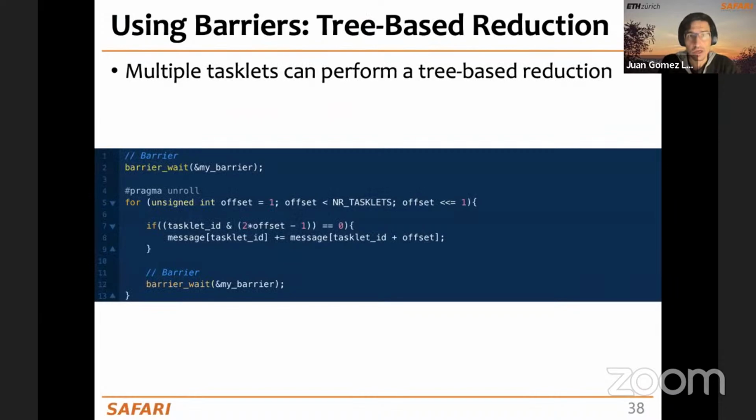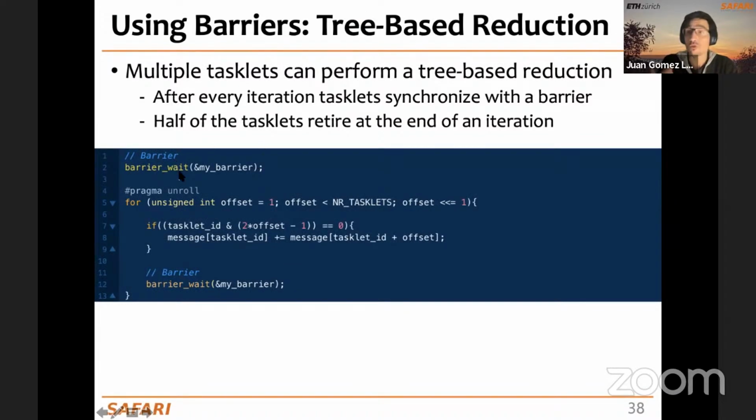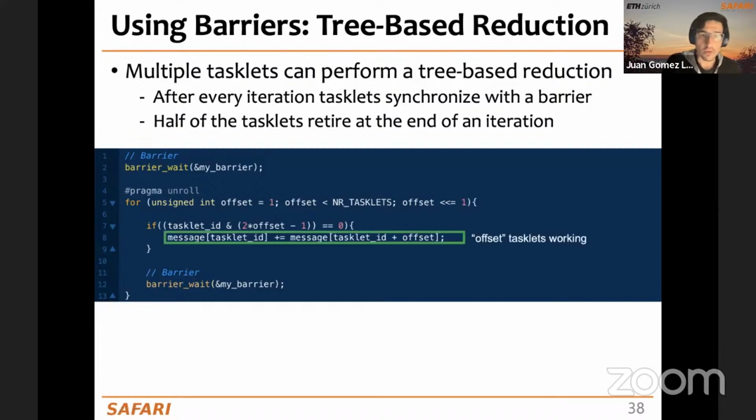So we can do something similar, like a tree-based reduction inside the DPU for the second step. After this barrier, remember that before this barrier, we have the calculation of the local sum for each individual tasklet. So here we set this barrier, and we have this for loop that in this case is using all the available tasklets. And what we are doing, same as we have seen in the previous slide, is that we assign two of the local sums that were previously stored in this message array to one particular tasklet. This tasklet adds them and stores them back in the message array. And after each iteration, half of the tasklets will retire until we have a single tasklet only in the last iteration of this for loop, and this single tasklet obtains the final sum and stores it in the corresponding output location.